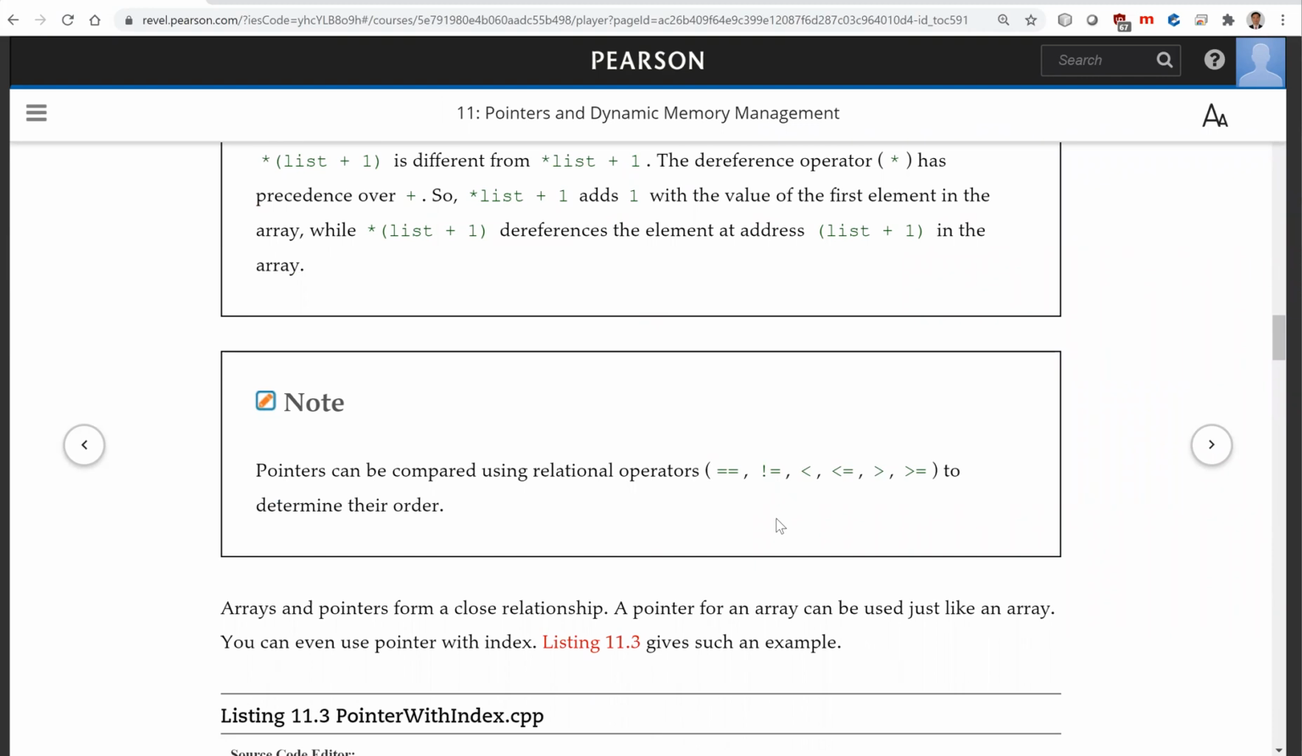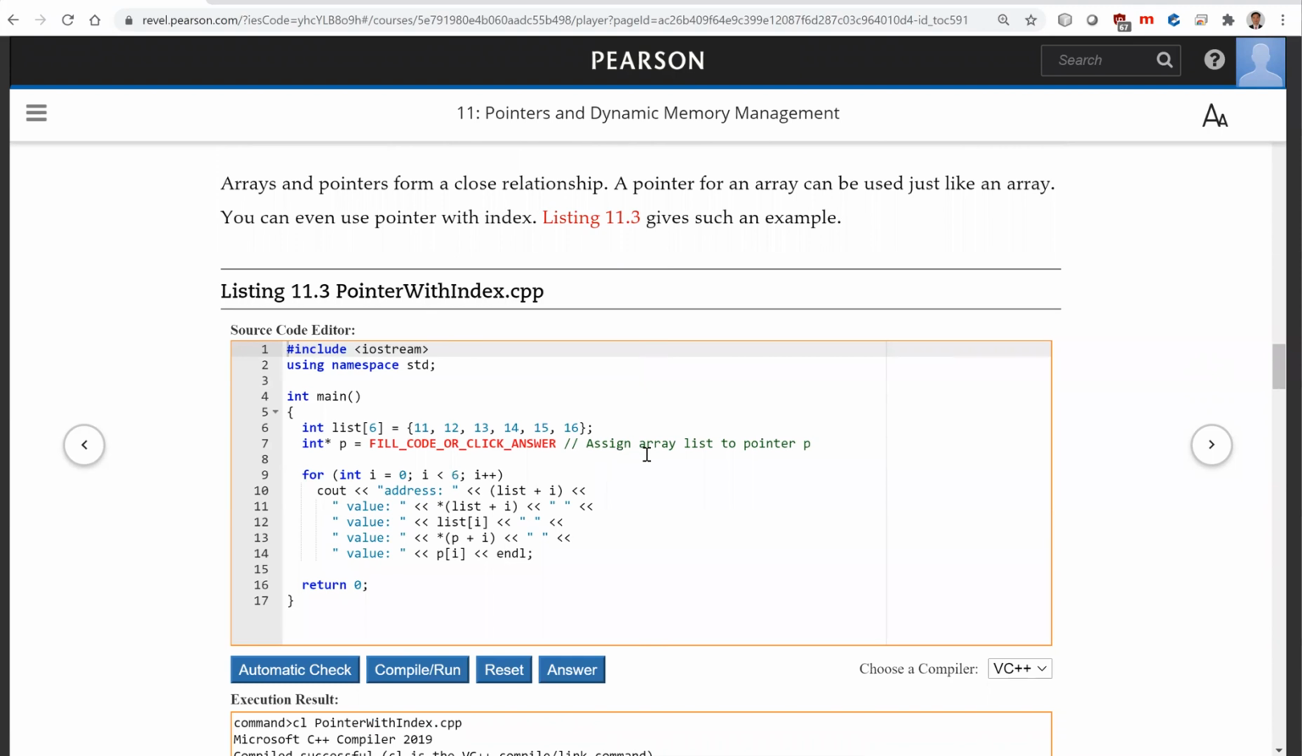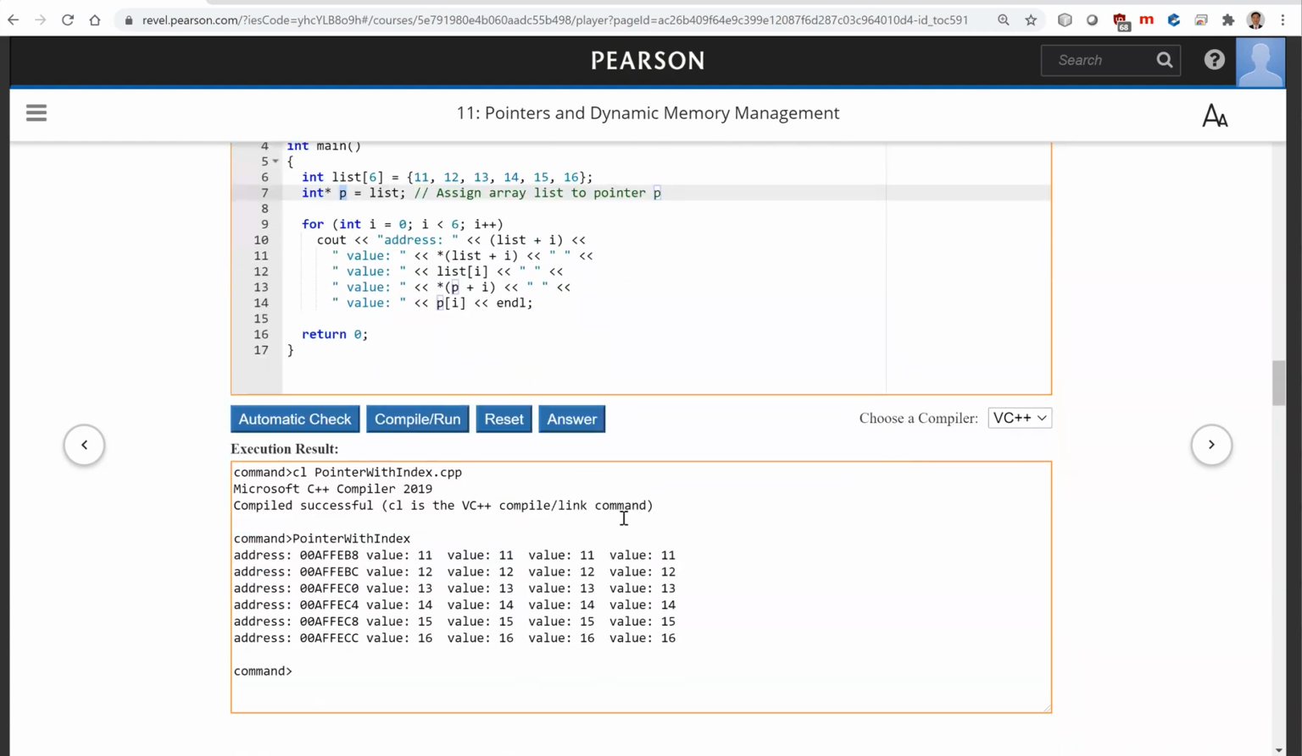Pointers can be compared using relational operators: equal, not equal, less than, less than or equal to, greater than, and greater than or equal to, to determine their order. Let's look at this program here. We have a list. So now we're going to assign this list to this P. So now we're going to access this array through P.